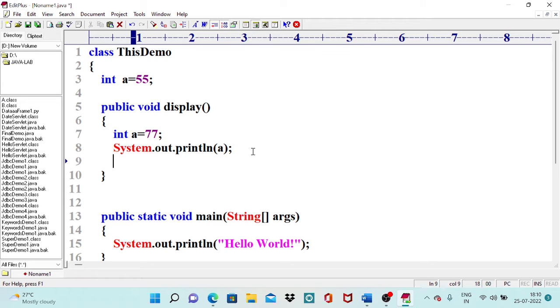So simply just use the System.out.println statement, and when you are accessing variable a, it always gives preference to the local variable that is declared inside the display method. So to avoid that, if you want to access the class scope variable, how can you convey this information to the Java compiler?